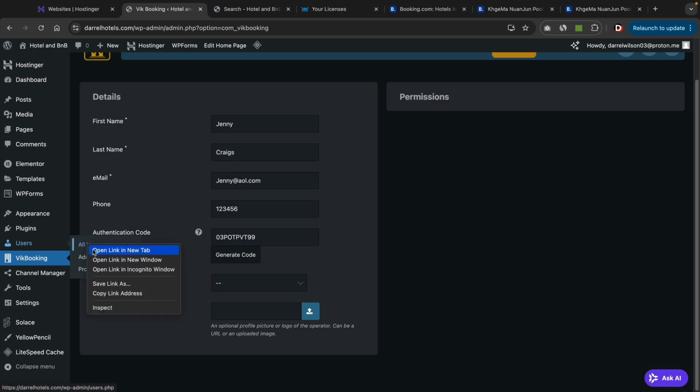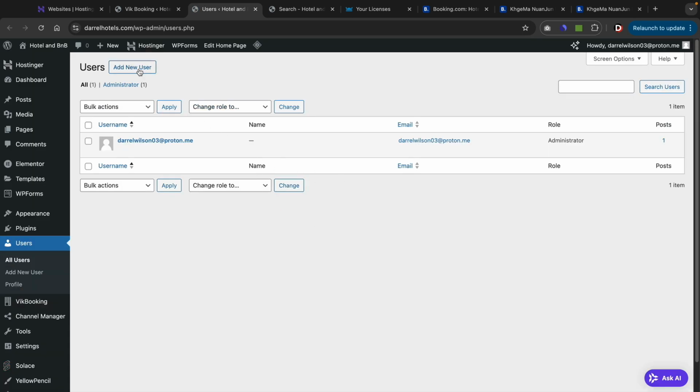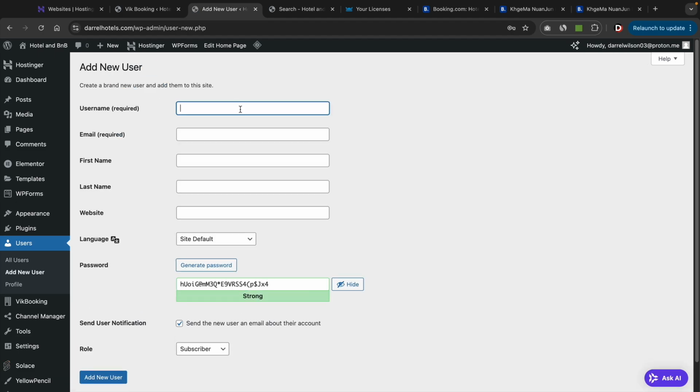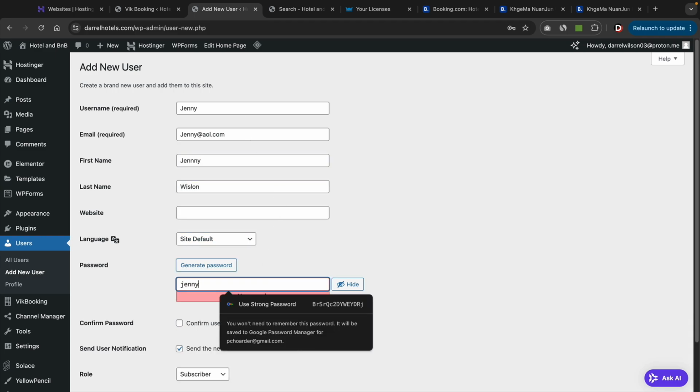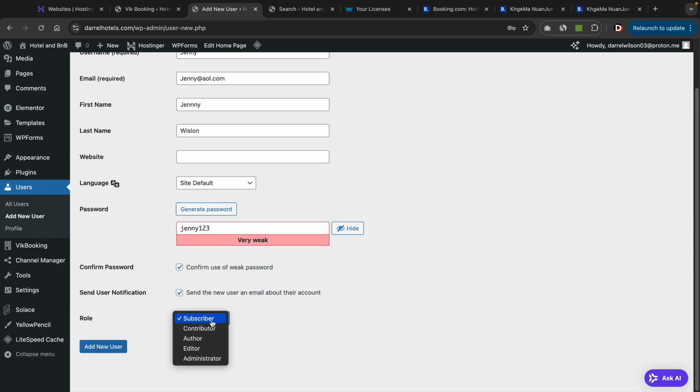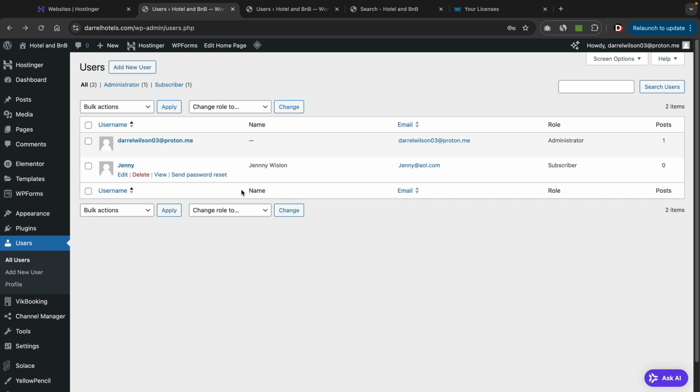So right here we have all users, right? So here's a list of all of our users. So if you do want to create someone to basically run your site or help you with it, here, click on add a new user. And this will be Jenny at AOL.com, Jenny Wilson. Here is her password. I'll just put Jenny123. And then for the role, I'll just give her a subscriber role and then click on add a new user. Okay, so here's Jenny.